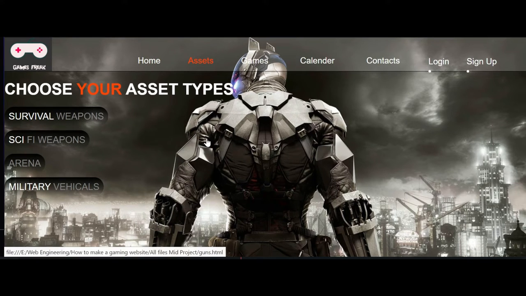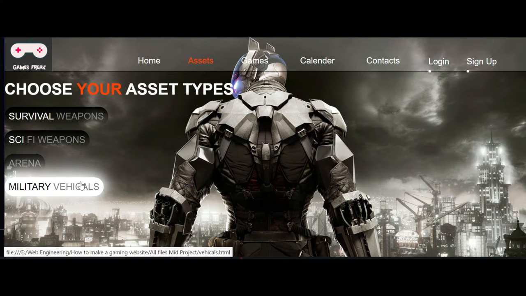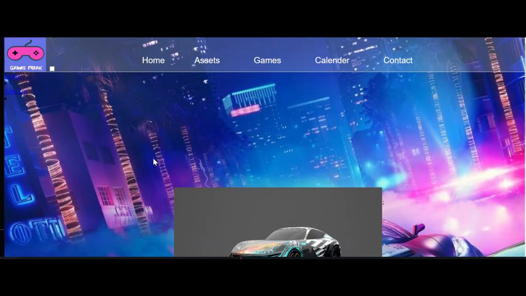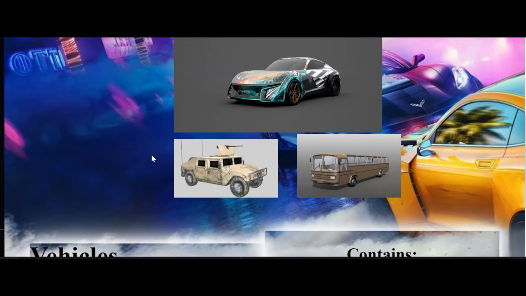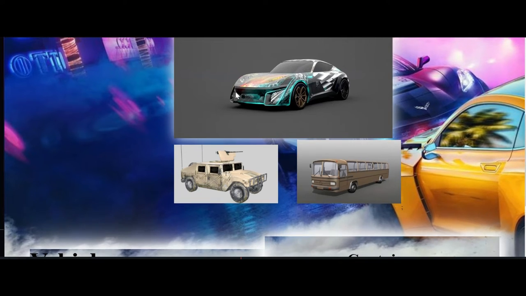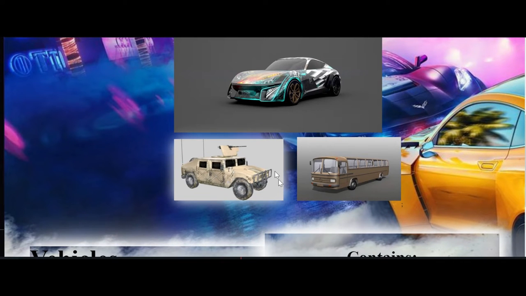On bringing the cursor over any of these assets, let's say the vehicles, the button starts to glow, and on clicking the button it takes us to the vehicles page. As you can see, we have these images of vehicles which a user can select or buy, and bringing the cursor over any of the images makes it zoom and glow. So in today's video we will be making something very similar to this.